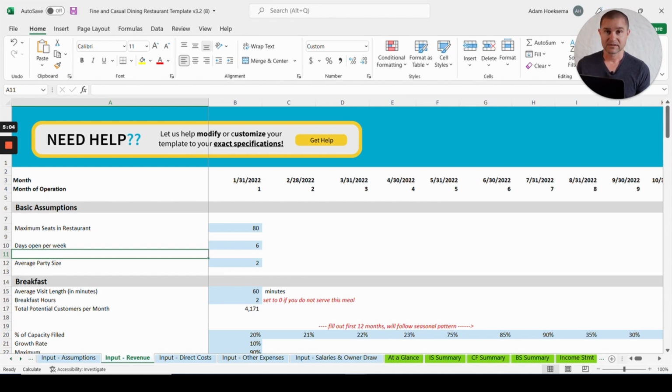Well, revenue is going to be, for a restaurant as an example, we want to really start from the basic assumptions and build our way up to what we think we're going to do in terms of revenue. And so I'll give you an example here.